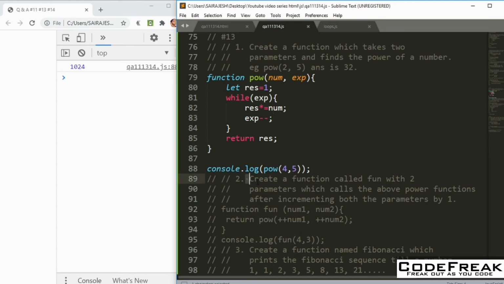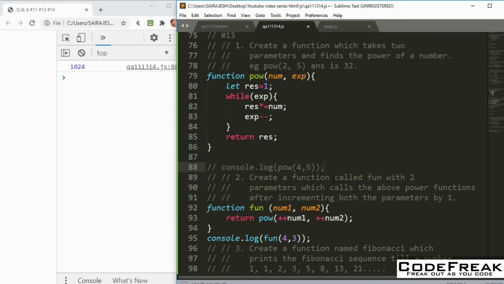So now let's look at the next question, which is: create a function called fun with 2 parameters, which calls the above power function after incrementing both the parameters by 1. So I have done that here. Let's just uncomment this and then comment this one particular line. We don't want that, right?